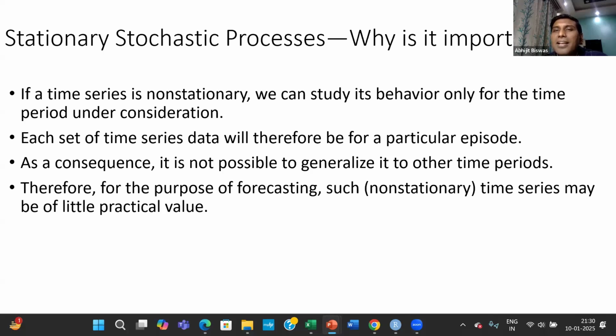Is that point clear? Is this point clear to everyone? Yes or no? Why is stationarity important? Yes, sir. Very, very important. This is the primary reason.